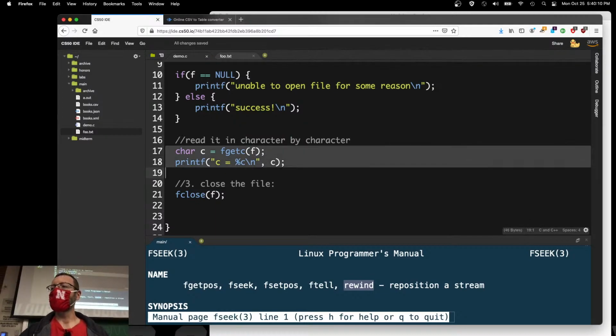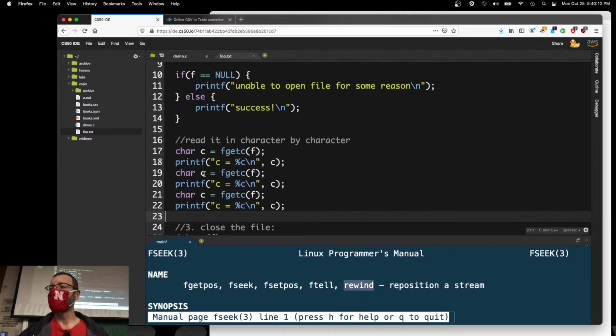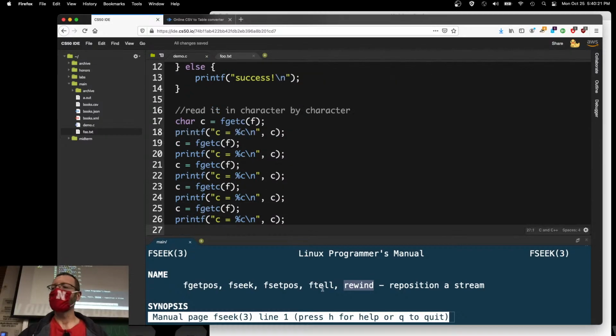Let's go ahead and do that a couple more times. Right? Each time I do that, I'm not going to declare c. In fact, I'll do it 1, 2, 3, 4, 5 times.